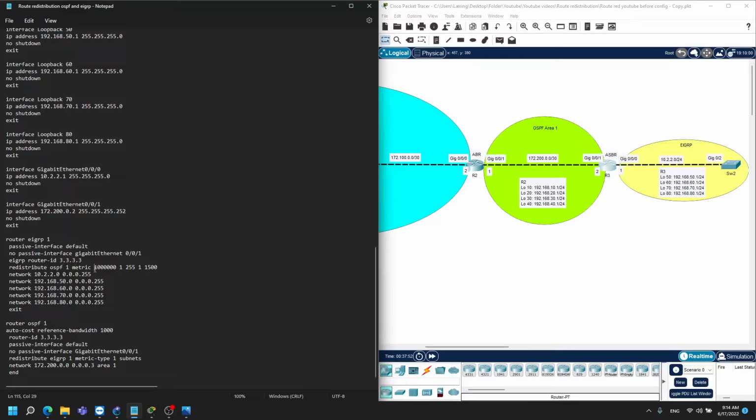First you have to set a metric, and this is in kilobits per second, so I set it to 1,000,000, which equals 1 gigabit. And I have set the delay, which is in microseconds, to 1. After, you have to determine how reliable this path is, and I have said this is 100% reliable. This is a number from 0 to 250, where the higher number is the best.